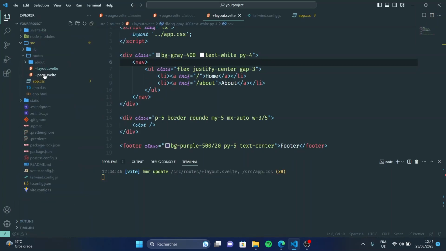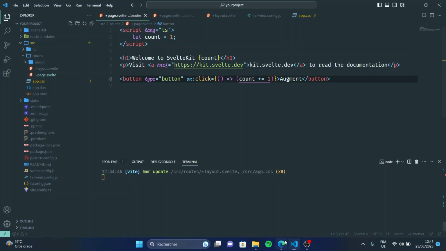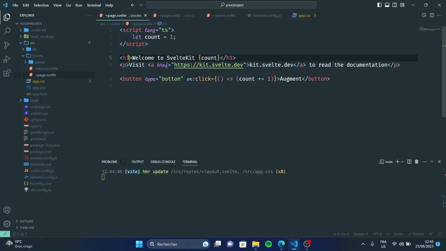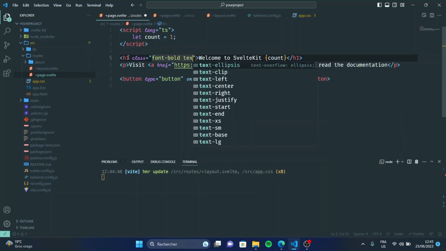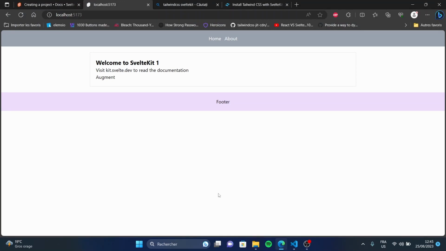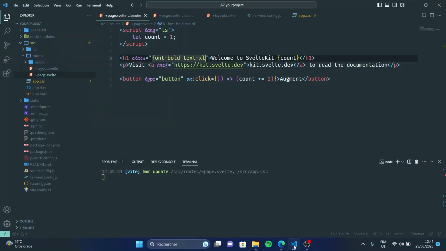If we go to the main page, we see the home page here, and if we click augment, it does augment, but we don't know this is a title, and we don't know this is a button. So let's change this a little bit. For example, this we're going to add a class of font bold text XL. Okay, so this increased, but the button itself, we want to give it maybe some classes like Bootstrap, where we can write button primary, and that's it.